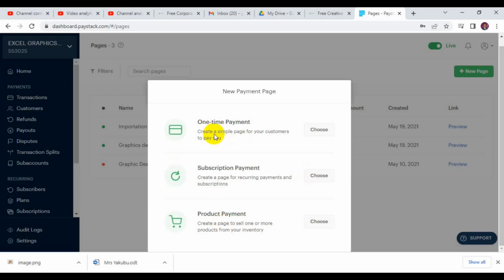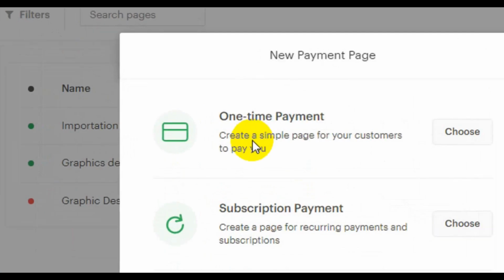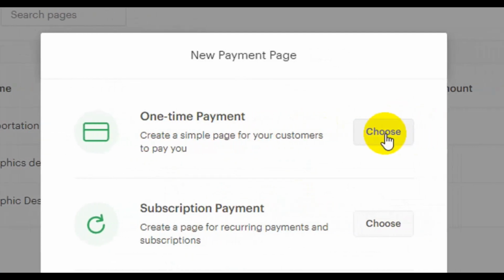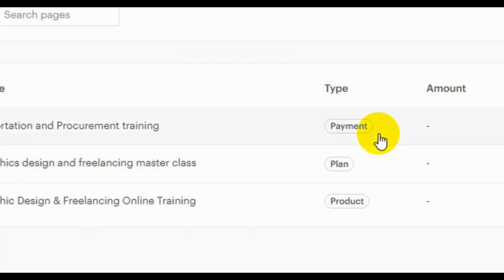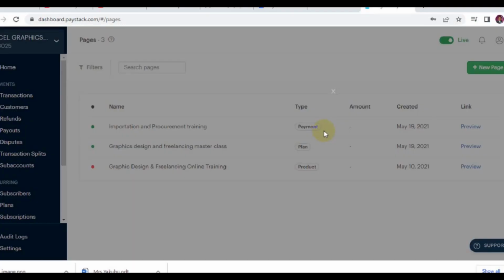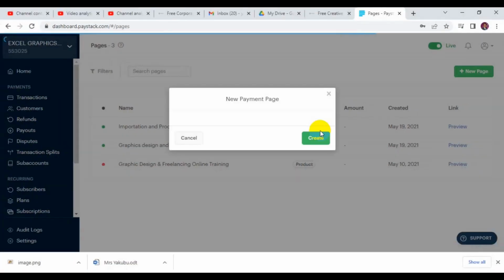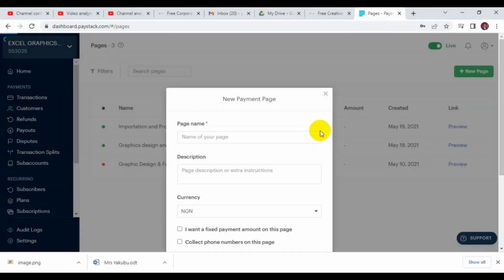So as far as I'm concerned, I'm choosing the first option here, which is one-time payment. So I'm going to click on that. So it's going to load up another page. Okay, so you can see it right here.